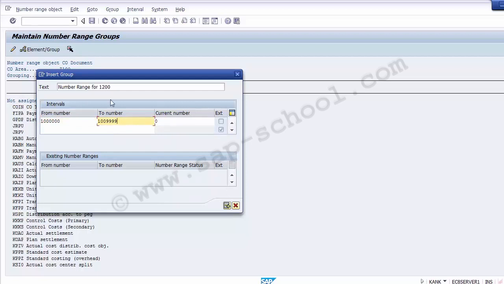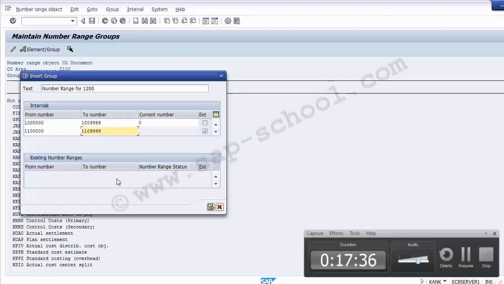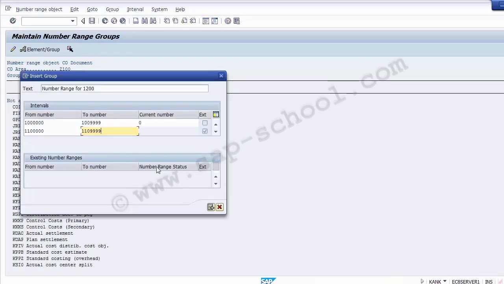And now once you have put the text and you have maintained the number range on the screen, you can select this plus sign over here. As you click onto this insert option, the number range will be inserted into the system. You can see that the number has been taken up over here on the screen. So this is how we have assigned the number range and inserted it on the screen.